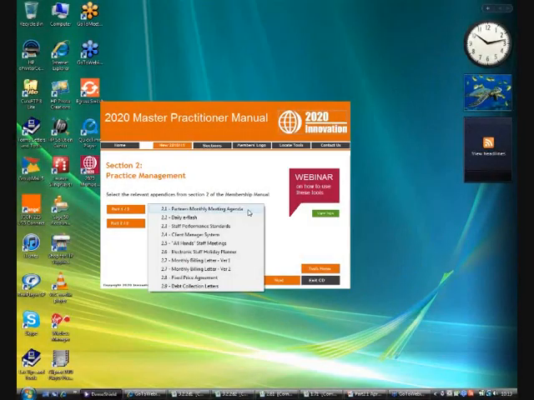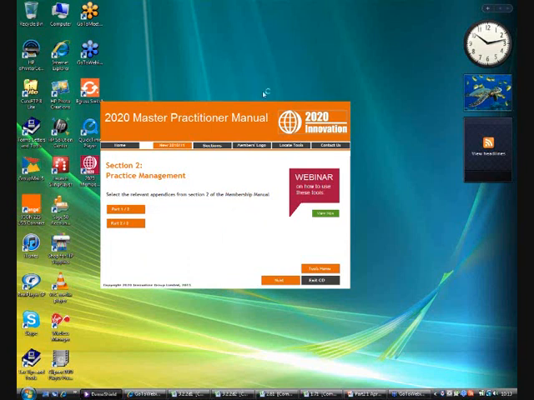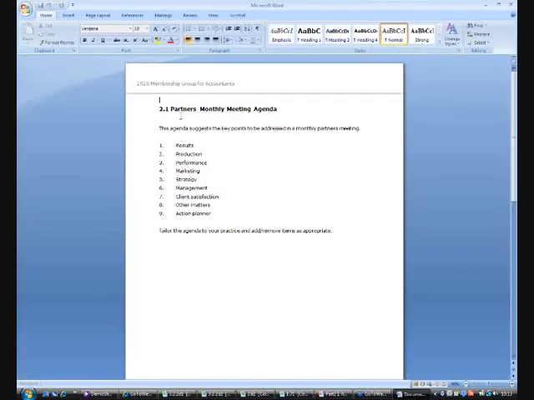And you've got to set targets and you've got to monitor how you're going towards those targets. And that's what the Partners Monthly Meeting Agenda is designed to do. It's designed to give you a document that says these are the things we should be monitoring. So let's have a look at it.